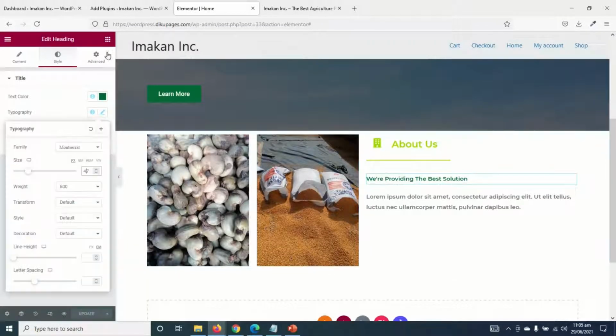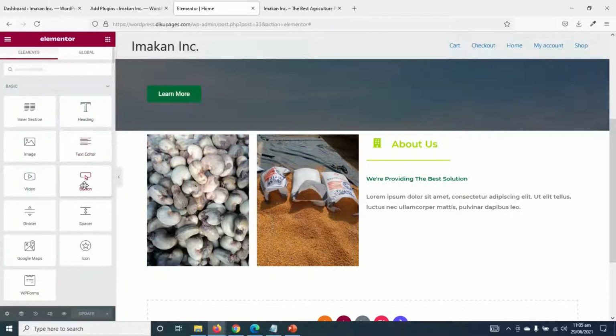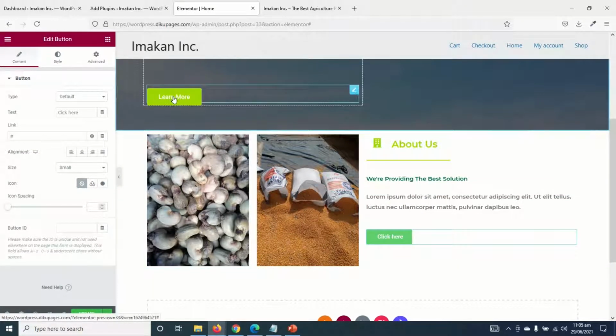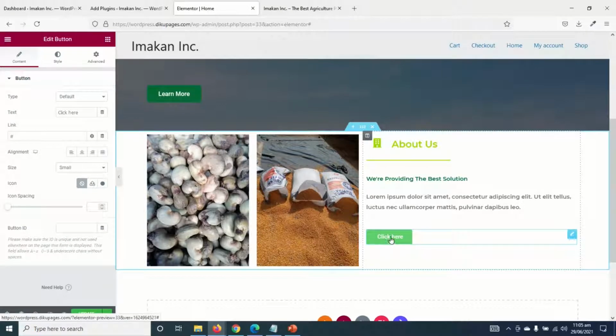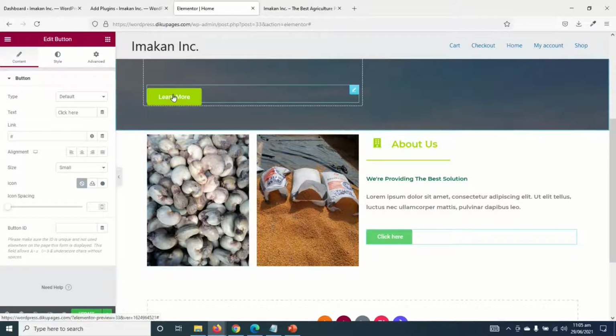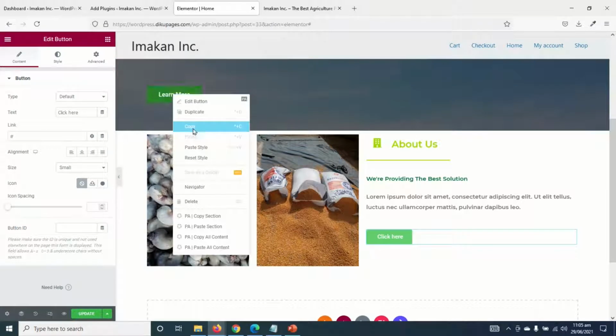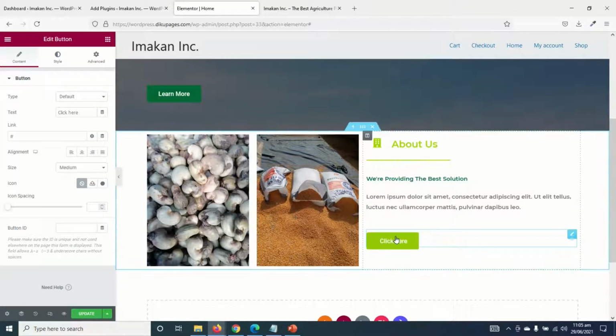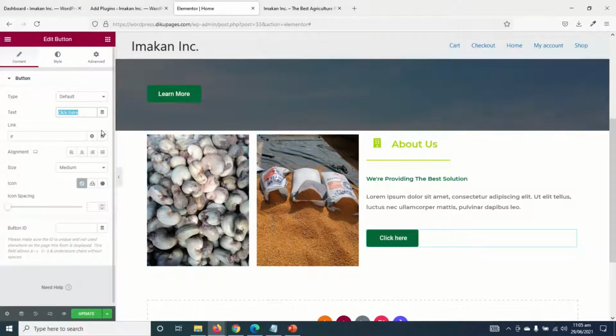Awesome. So next I go and grab a button, drop it in here, and I want the button to assume this same formatting, so I don't need to do everything from scratch again. So I'll just right click, copy, right click here, paste style. Perfect. So what I need to do is just change the text from here.